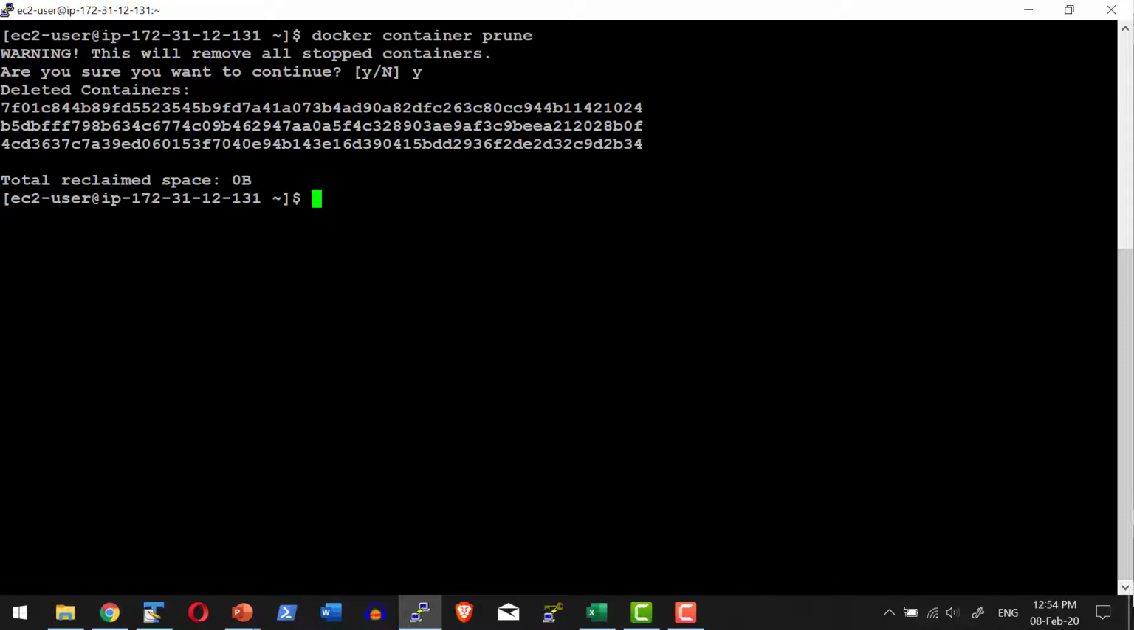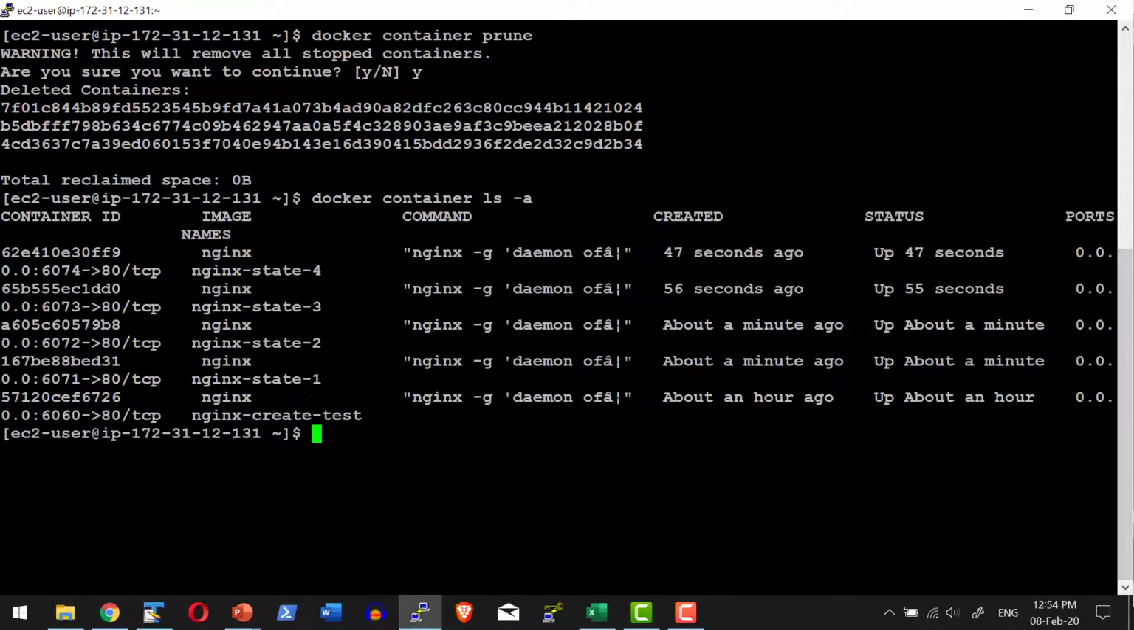And let me go ahead and check the containers running. So all the containers which are not in running state will get deleted when I'm using the command prune. Now let me go ahead and remove a container. Docker container rm and then the container name. Let me give this specific container which is in the running state.